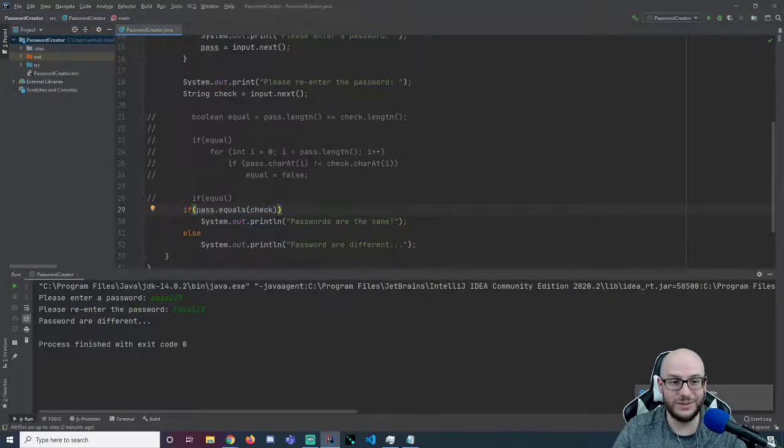That's it. This one little method call does all this. If they're equal, we'll say that they are the same. If this is false, we'll skip to the else, and we'll do this instead. Let's test it.